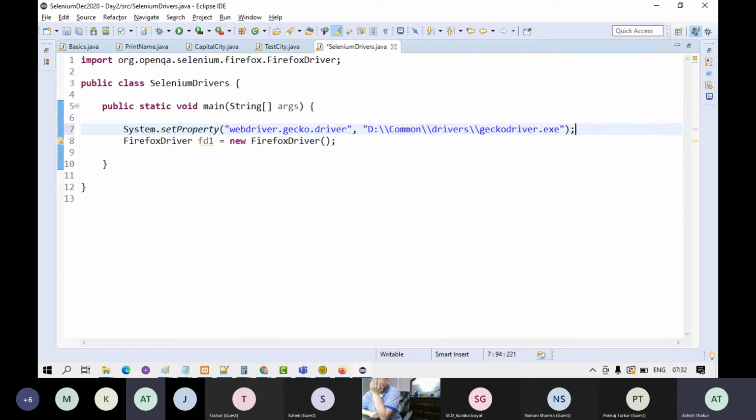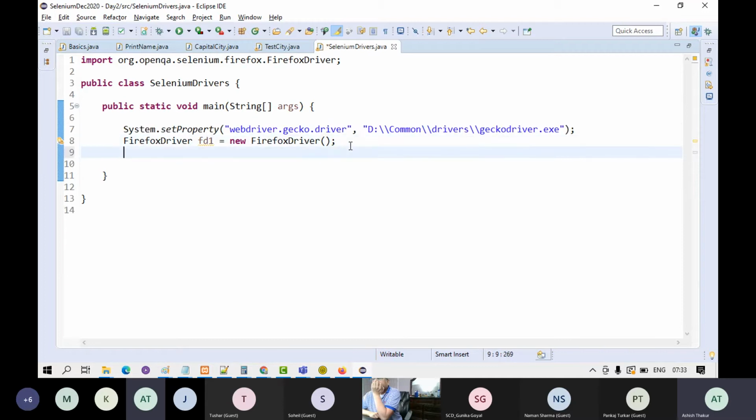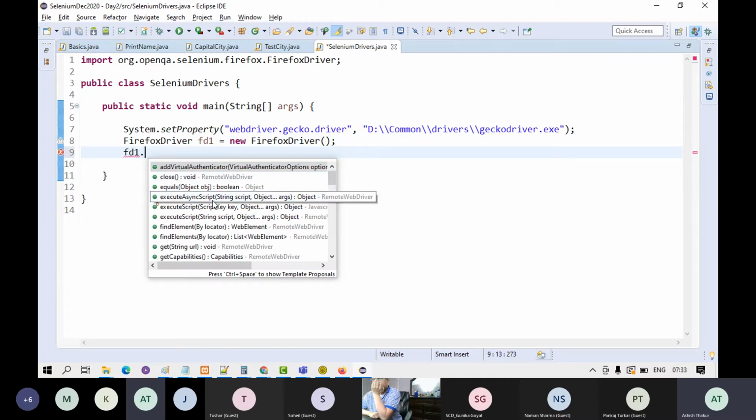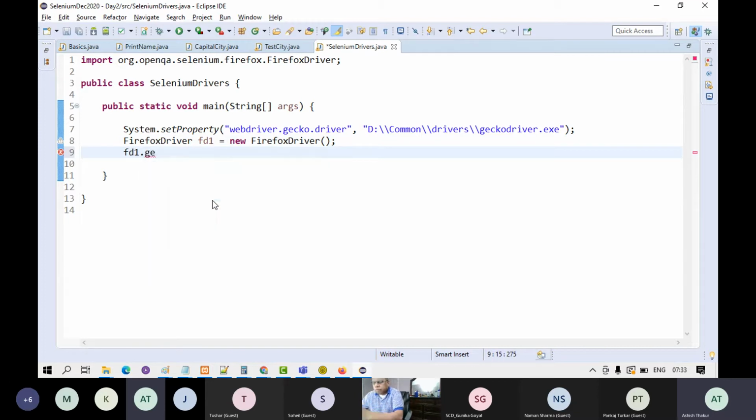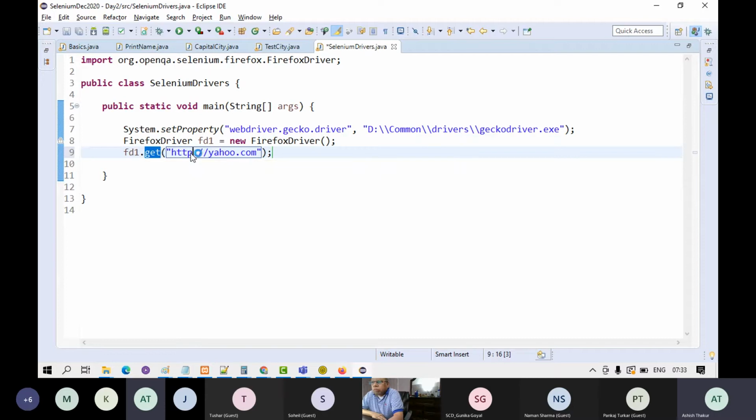Okay, and you need to tell Selenium this way. This line is just telling Selenium. You are setting it in the system properties that this is the path of my geckodriver.exe so that when Selenium starts Firefox, it will know that file. This file is over here and it will be able to automate Firefox. And you can write over here fd1 dot. You will get a lot of non-static functions in FirefoxDriver class. You can use the function get, http say yahoo.com.